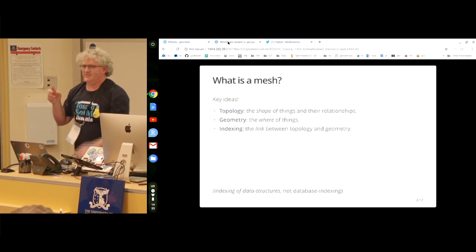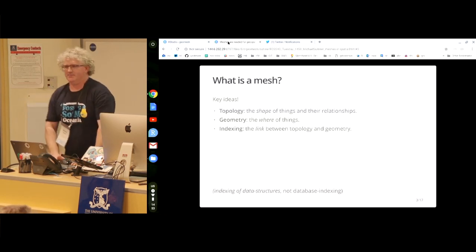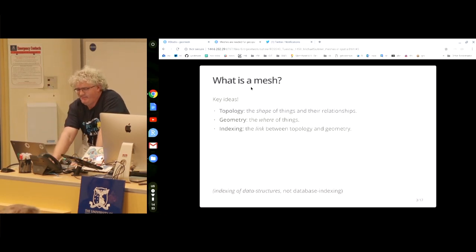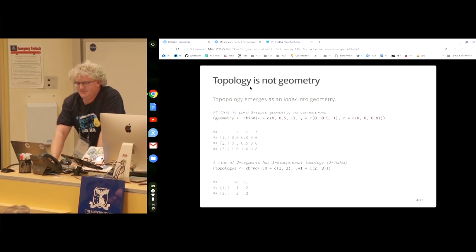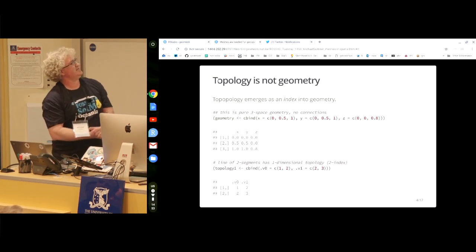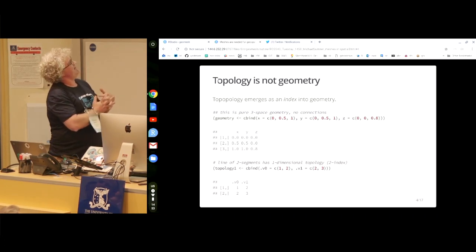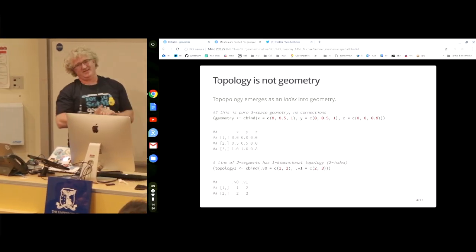And you get to make some cool 3D visualizations as well. When I say indexing, I mean two data structures relating to each other, not the technical speed up indexing in databases, although they're related, I think. So topologies, I've got a great typo there. Topology is not geometry. And topology emerges as an index into geometry.